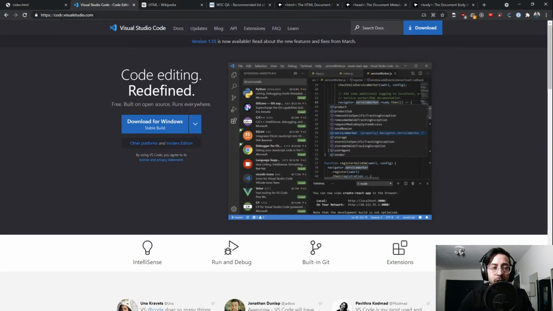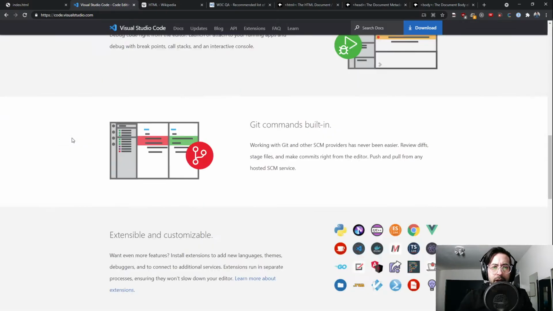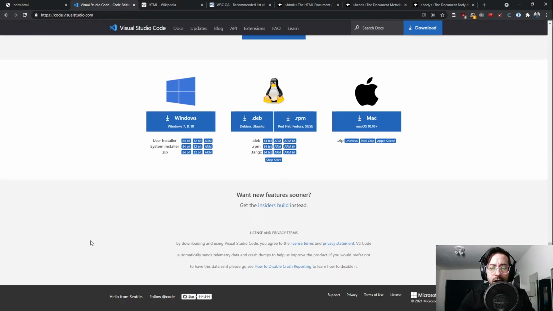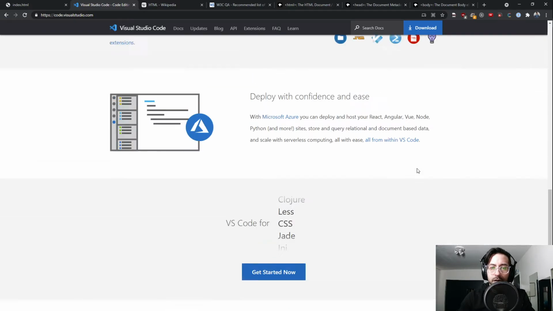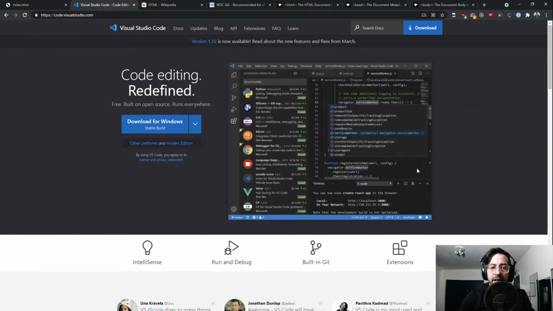So I'm on code.visualstudio.com, and you can download this. This is free and open source. Open source means that you can look at the source code, so other coders have created this and made it free for people. And it's currently in development by Microsoft, so you know it's supported. And it supports every platform. So whether you're on Linux or Windows or OS X, you can go ahead and get it.